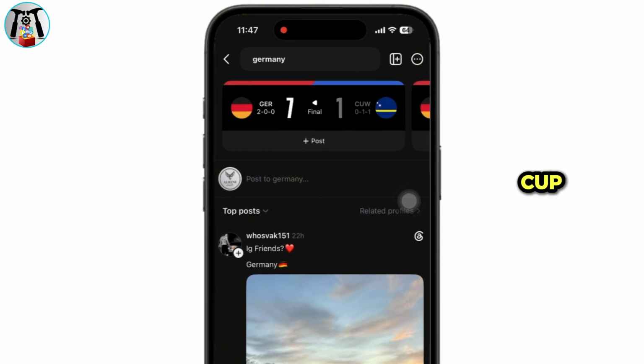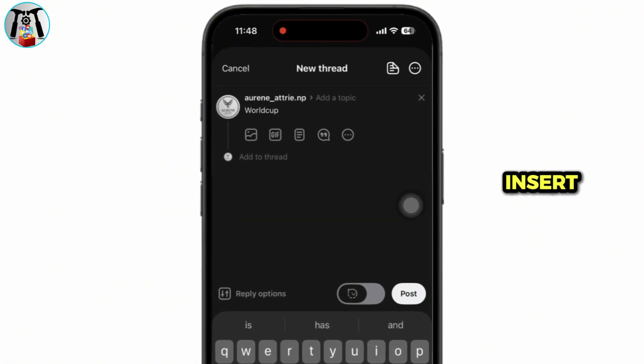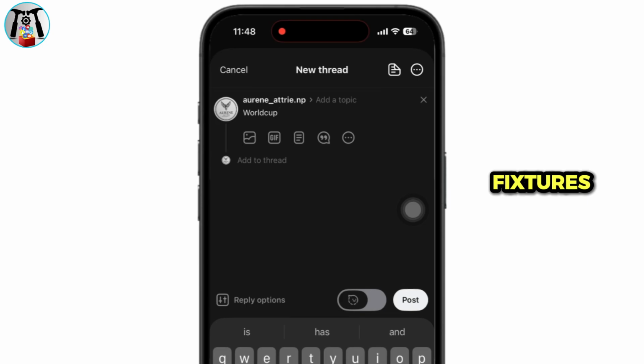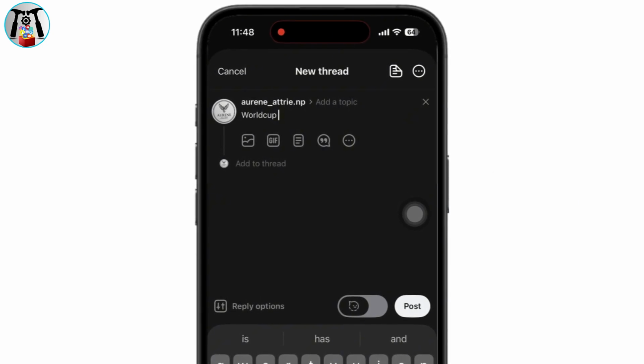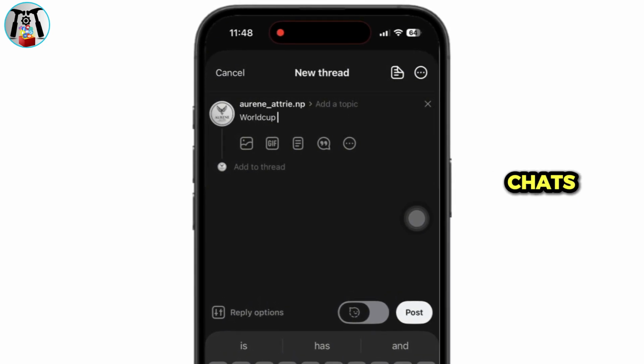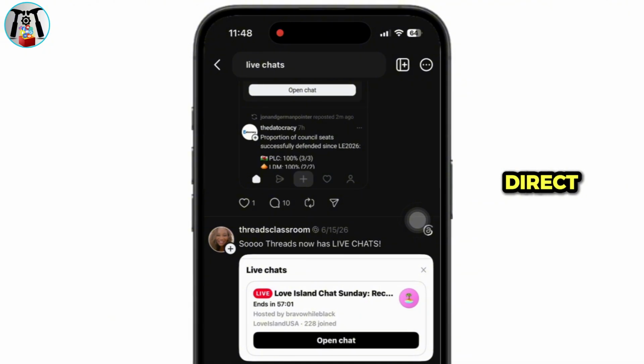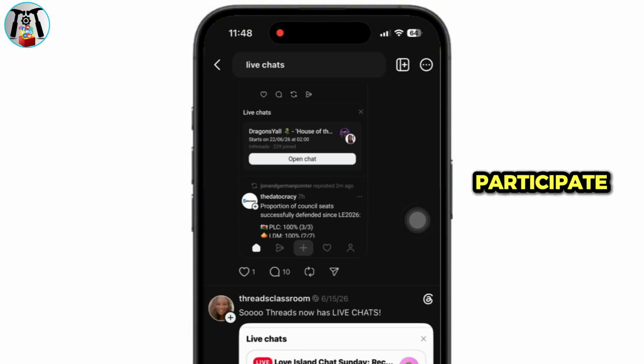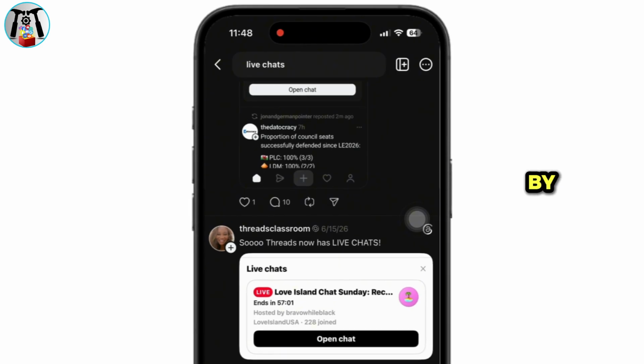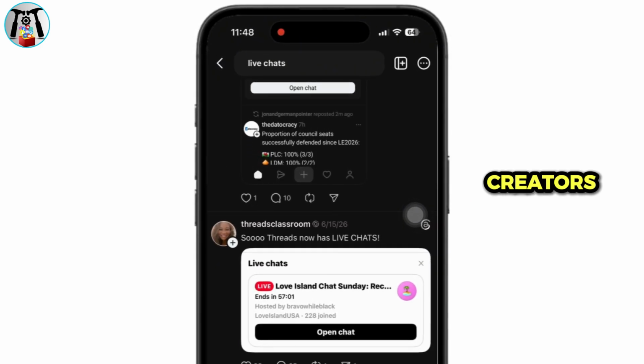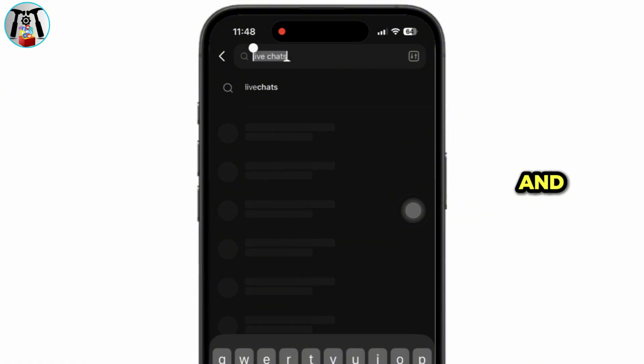When creating a World Cup related post, Threads allows you to insert live match cards and upcoming fixtures panels directly into your content. Threads also offers host-led live chats that are accessible globally through direct messages, allowing fans to participate in real-time conversation hosted by sports broadcasters, creators, and football legends before, during, and after matches.